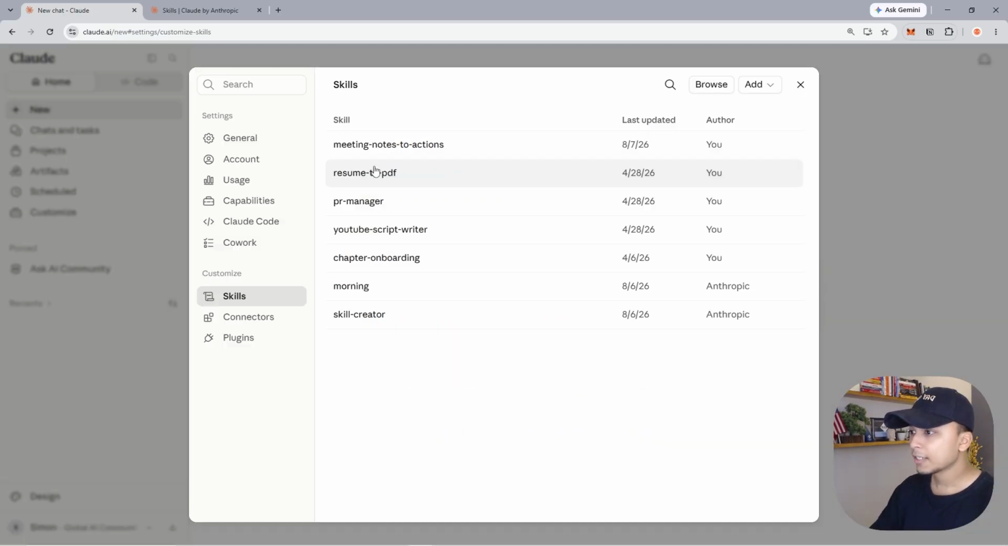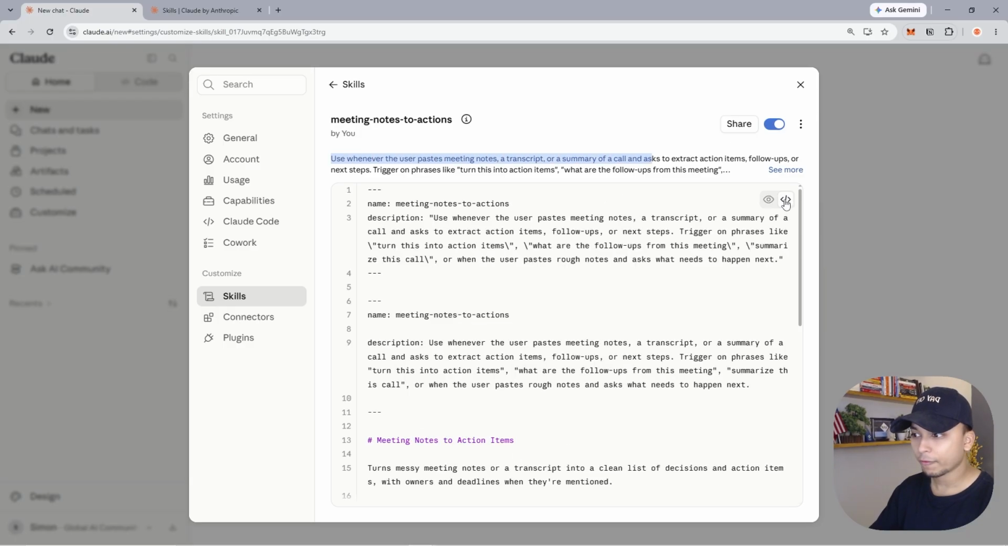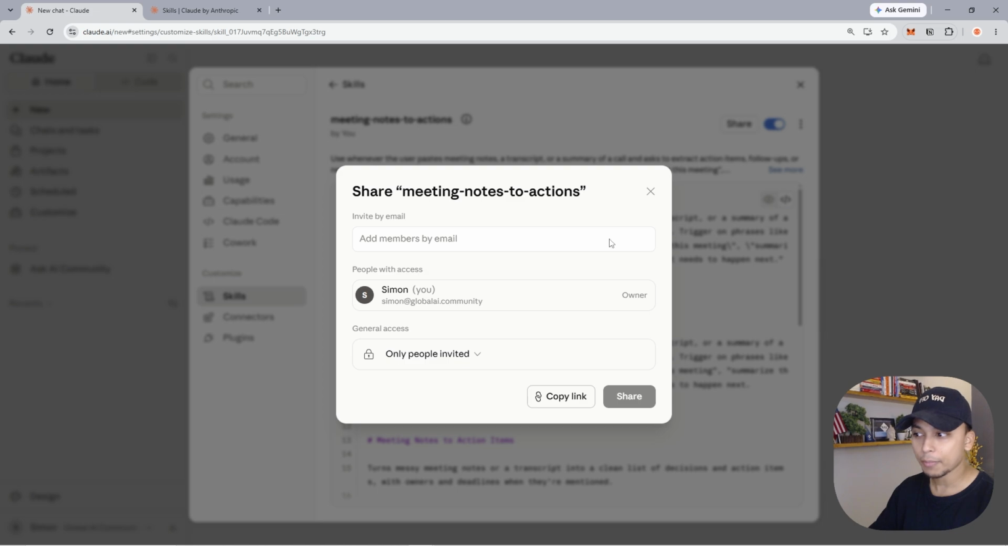and then click on create. So as you can see, our meeting notes to action skill is created. If you click on it, you can see it has the name, the description that we gave, and then also the instructions. And of course, if you toggle between the preview and the code, you can see the markdown content that we have written.